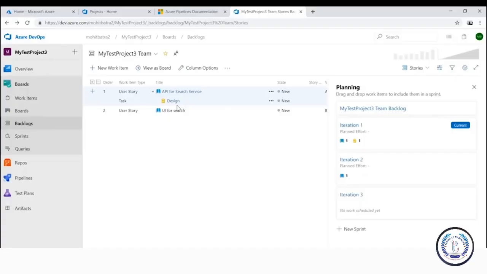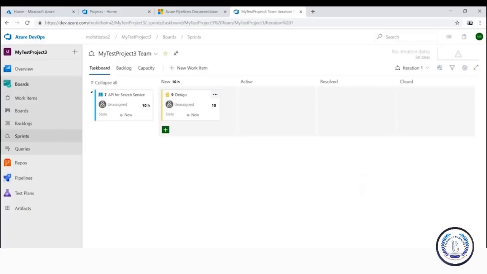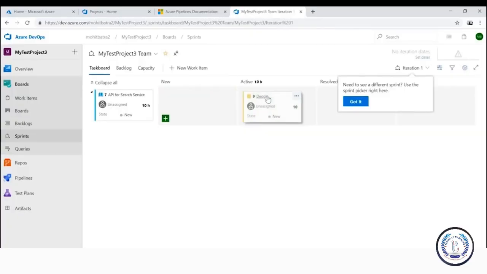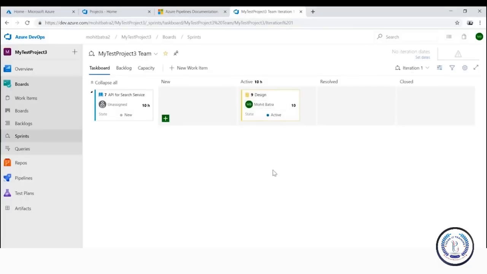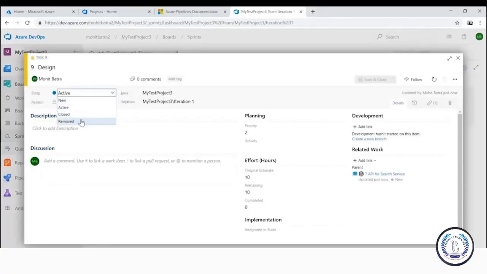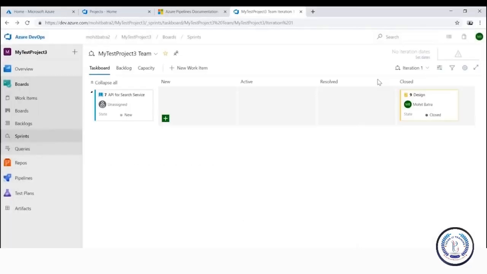I hope this is clear to you guys. So we have different iterations. Let me click on sprints. You can see right now the first iteration is going on and the design is here. Once I start working on this, I can even use the visual editor to make it active. Once this is done, I can even move it to the resolved state. Okay, let me just open this one. I can just close this task and say that's it. So this is how the overall flow of the work items works.